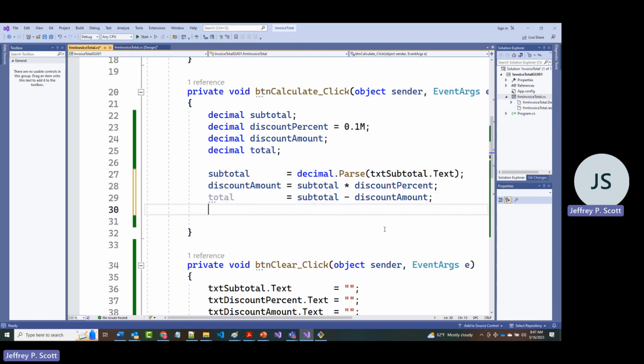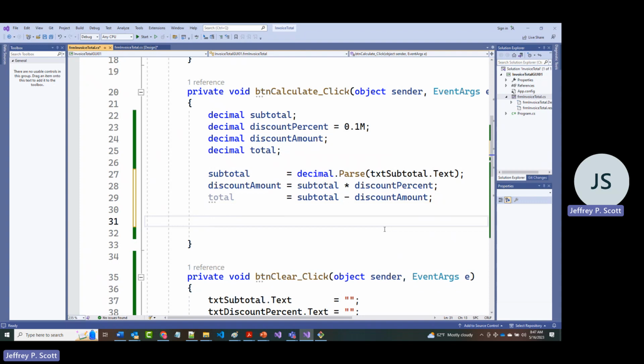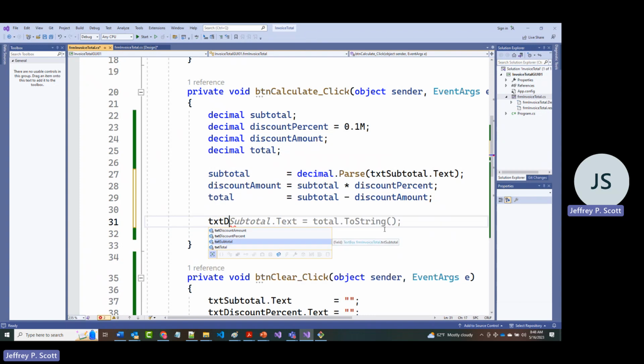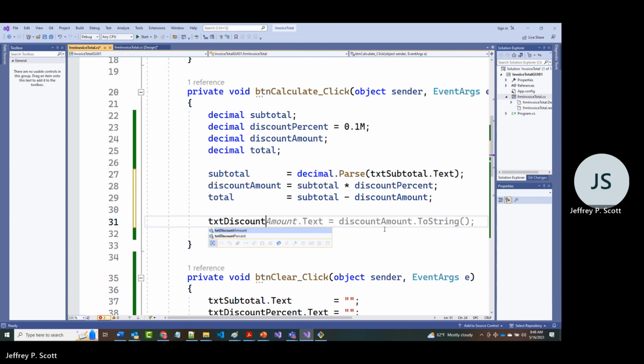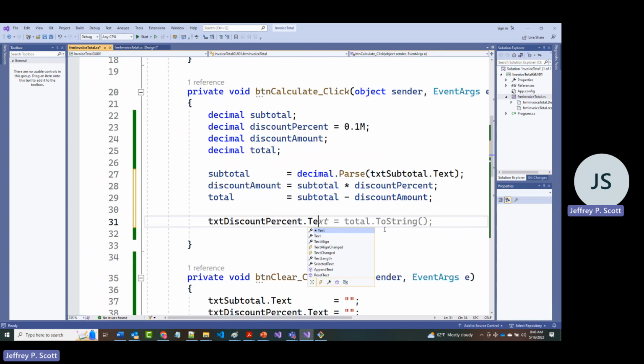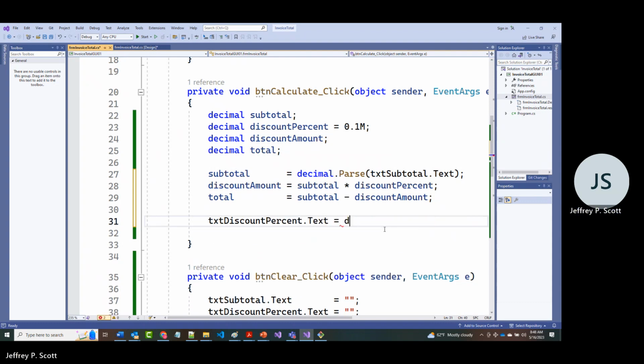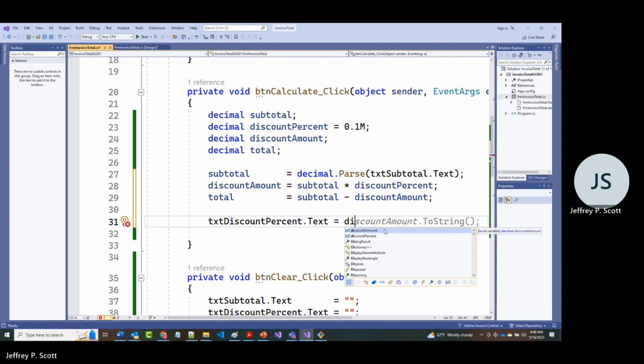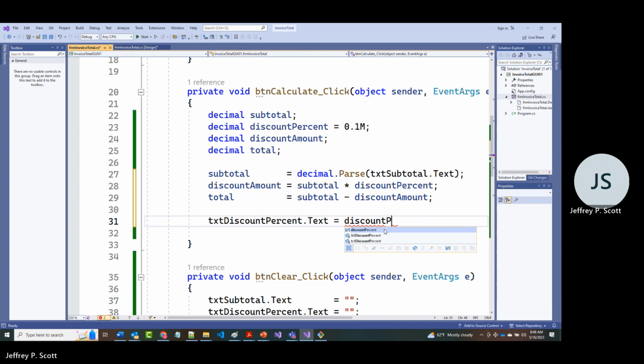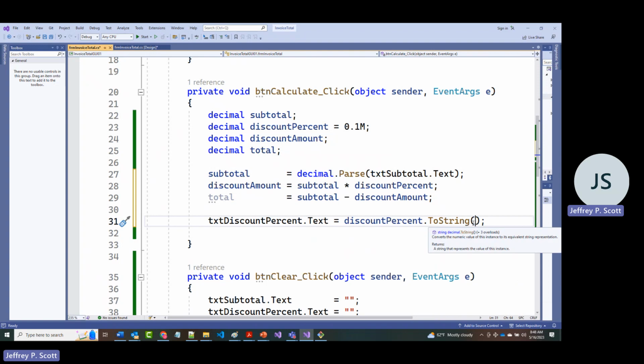All right. And now I'm going to come in here and say, okay, let's see. The subtotal's already in there, so we don't have to do anything with that. The discount percent, txt discount percent dot text equals discount percent dot toString, but we want it to be of type percentage. So I put a P in there. Again, it can be an uppercase P or a lowercase p. I now have my subtotal in there, and I have my discount percent in there.